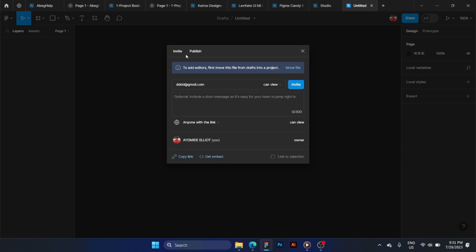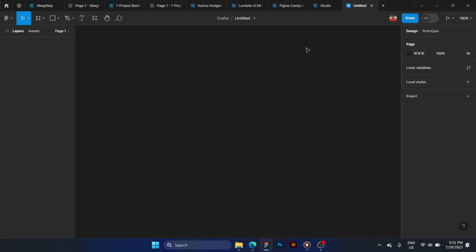And what you also have is publish. Publish is when you want to make it live on Figma community, whereby other designers can have access to the design that you are making use of.